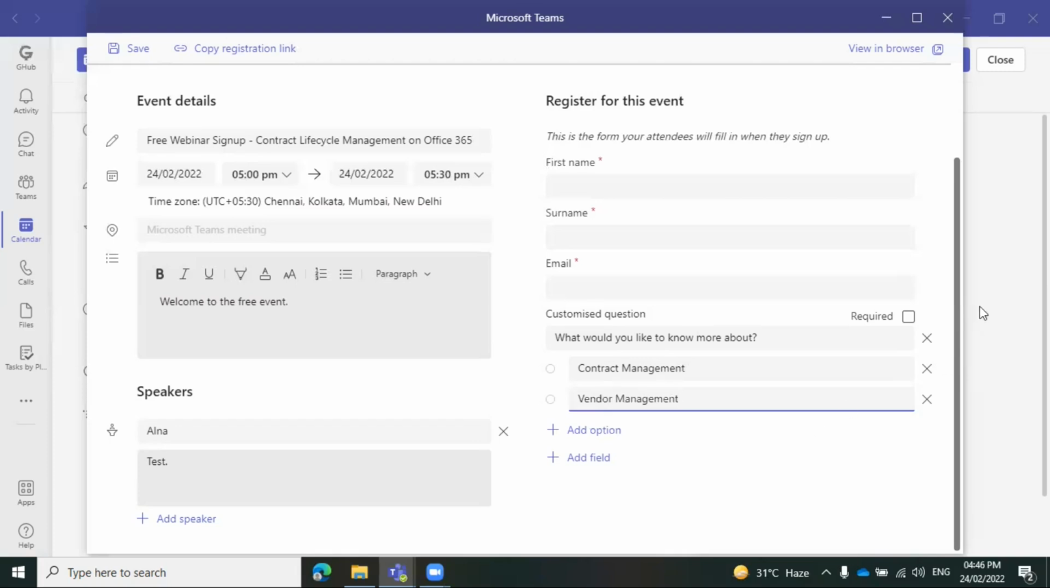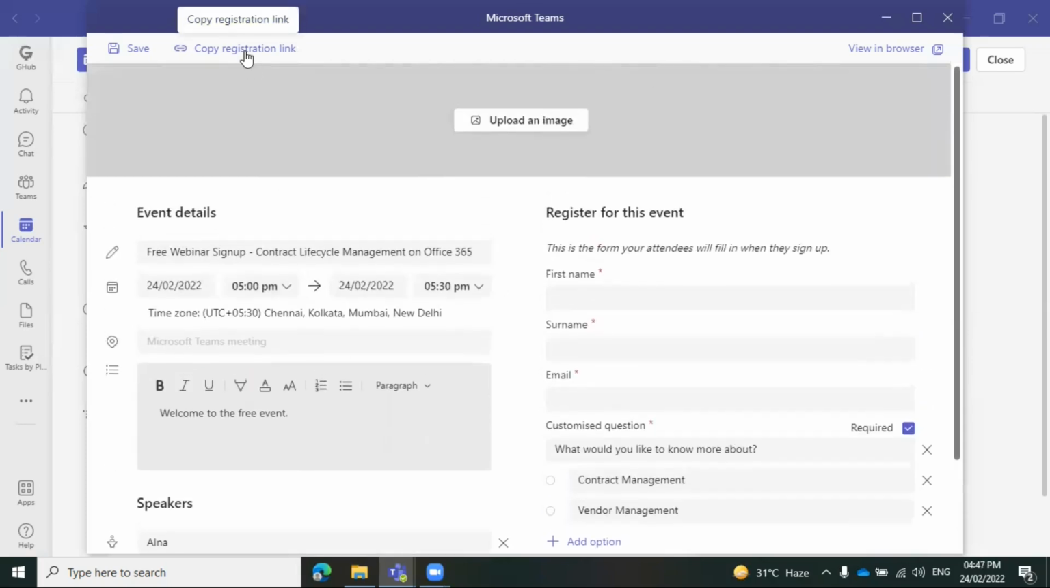So this helps to understand the attendees better. I just want to know whether the person who is signing up wants to know more about contract management or more about vendor management. Based on that, we can adjust the meeting details or the webinar content accordingly, so that the event will be more appealing to people who are registering or attending the meeting. And then you can click on copy registration link here if you wish to get the registration link and send it to anyone you want.